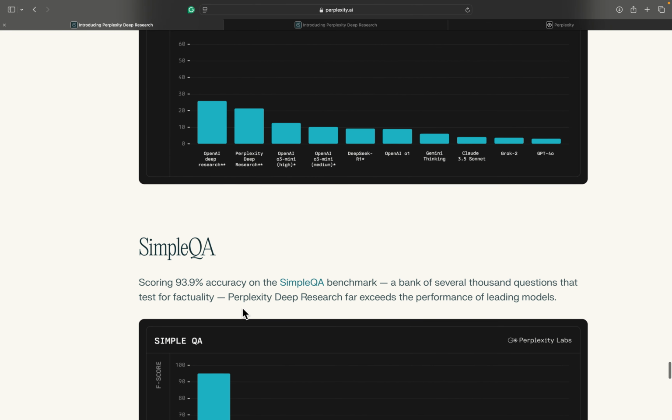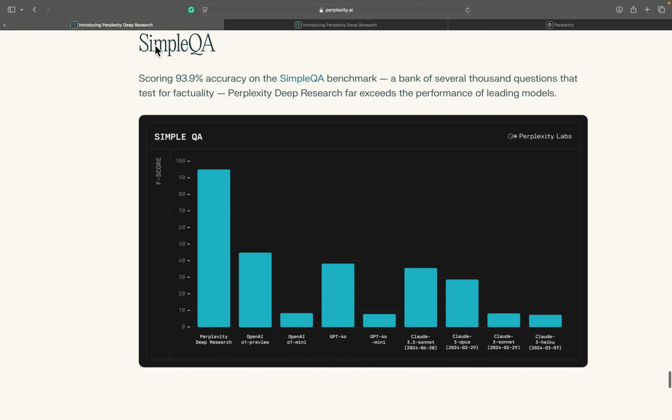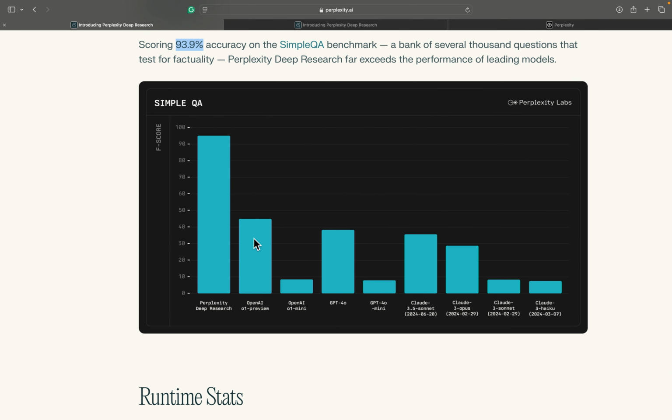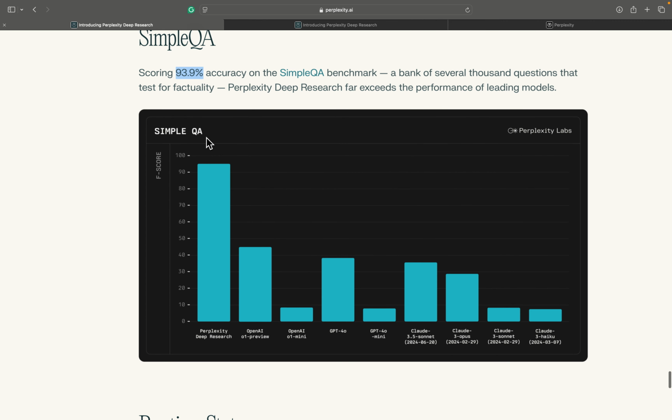So if you go down, there is another benchmark called SimpleQA, and on that benchmark, it's performing with 93.9% accuracy, which, compared to many other models, is hugely better. So just compare that to OpenAI's preview. For OpenAI, it's like 45%, but Perplexity is performing at, I would say, 96%, 97%. So a huge difference on this benchmark, which is several thousand questions that test for factuality.